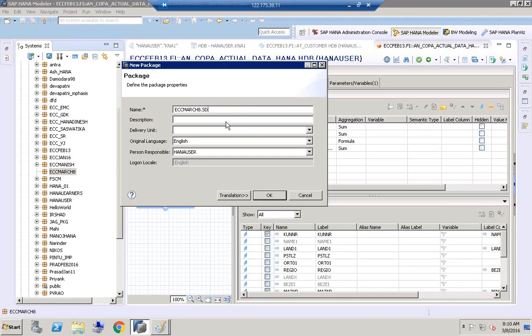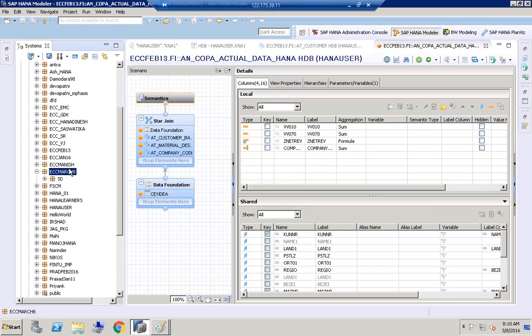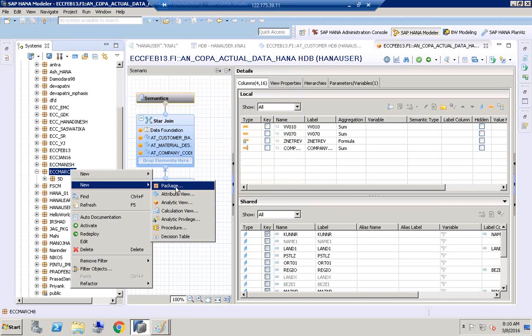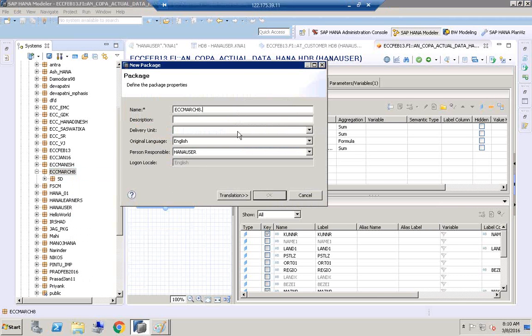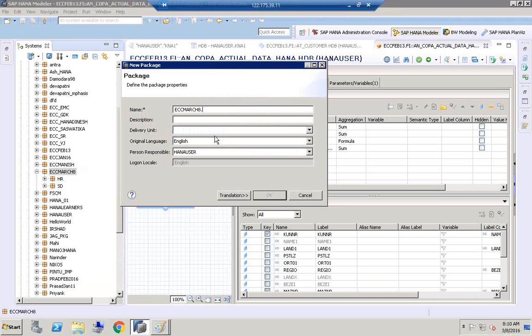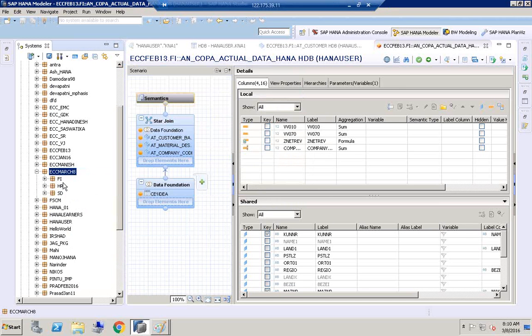SD. All the information views that belong to SD will be under this package. Click new, click on the package again. All the information views that belong to HR will be under this package. All the views that belong to FI will be under this package. So main package and sub package.